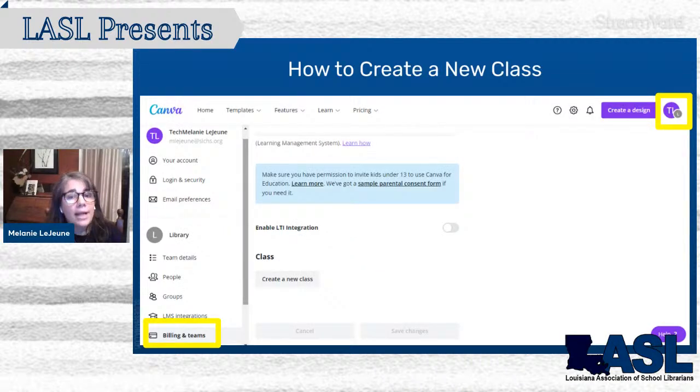And again, I think I mentioned you can create more than one class. I have not done that yet, but if you wanted to, in order to create another class, you would click on your initials in the top right, go to your account settings and then billing and teams, and then you would see where you can create a new class.